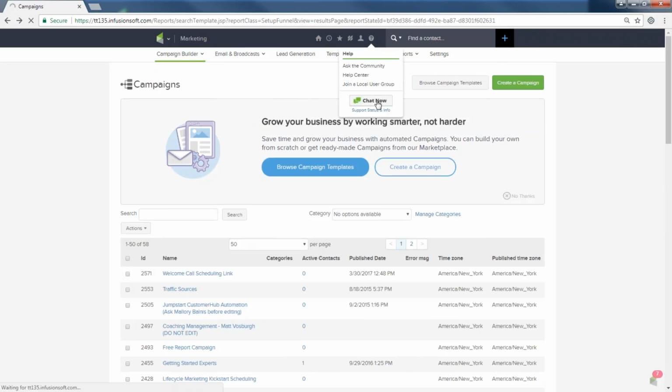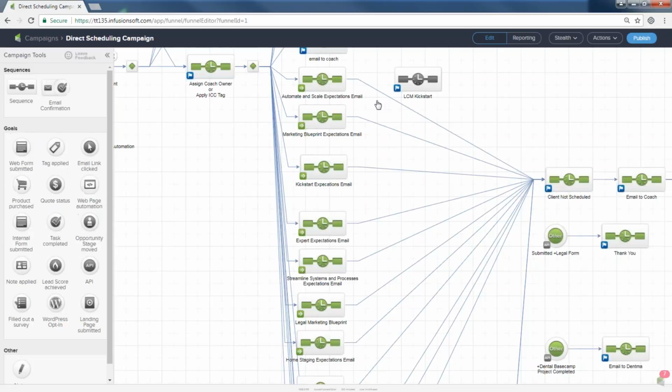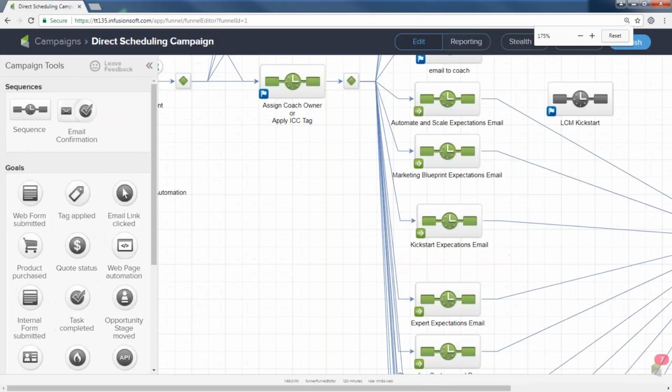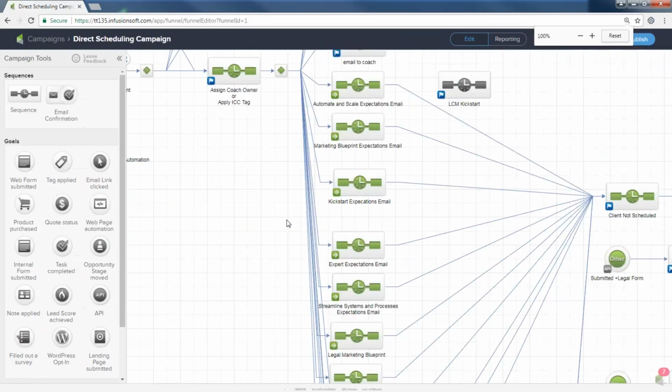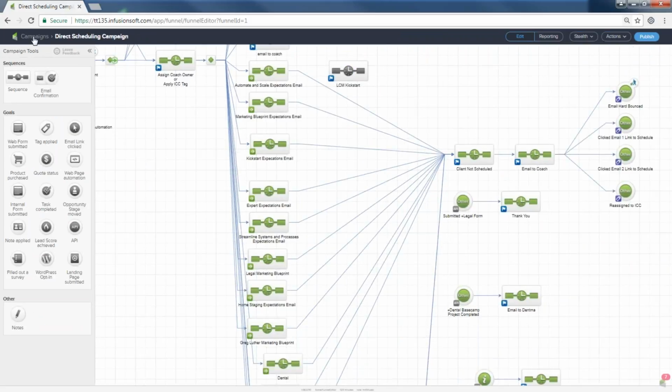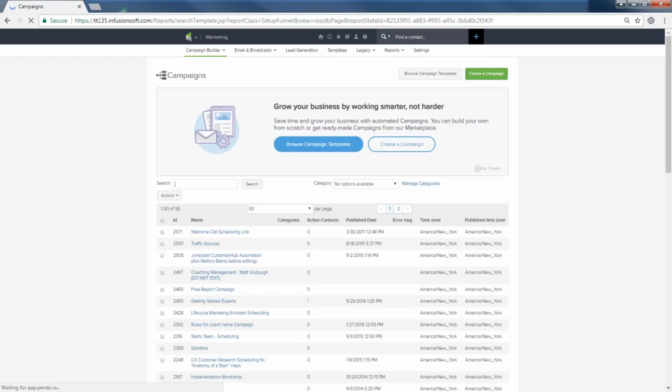Go to our help center and do that chat, and that chat will take you to tech support, and tech support will be able to help you. So if you want help on a specific campaign, you'd go to the campaign in the marketplace and click on the chat. If you want help with Infusionsoft or just a one-off question, you'd go to the help center and just click on chat. You can also call our support line and they'll help you too.